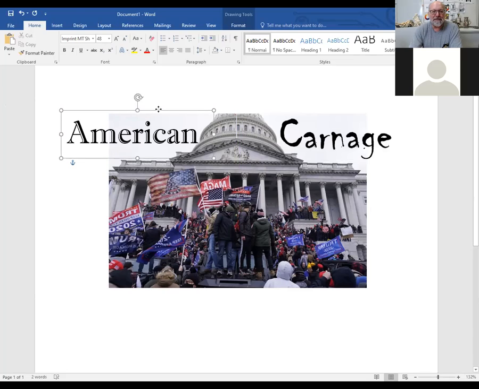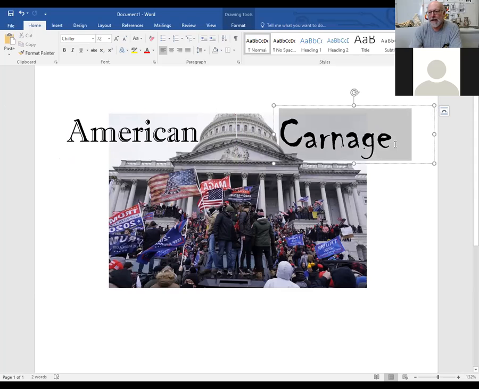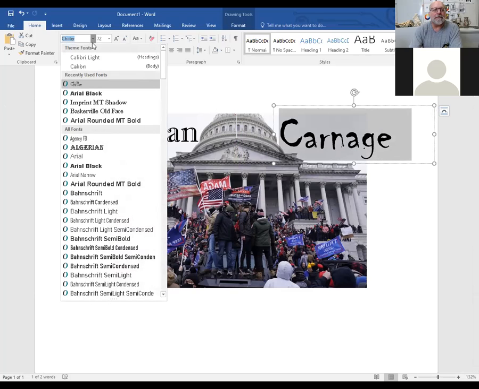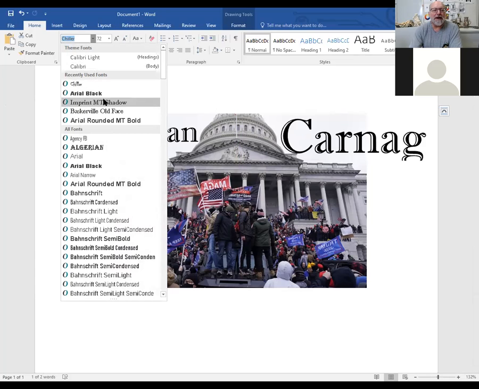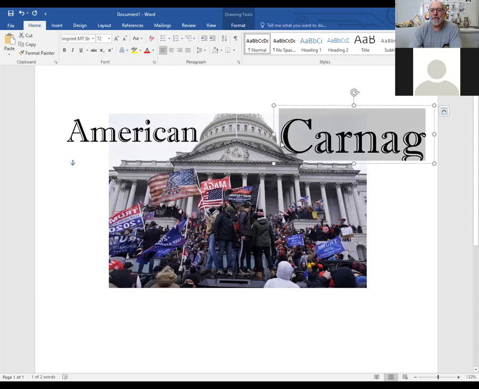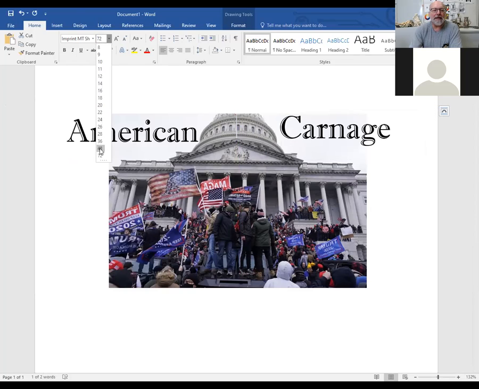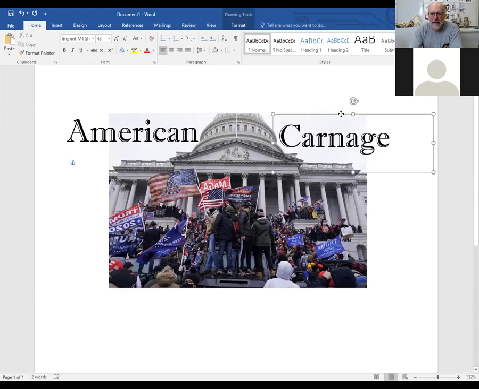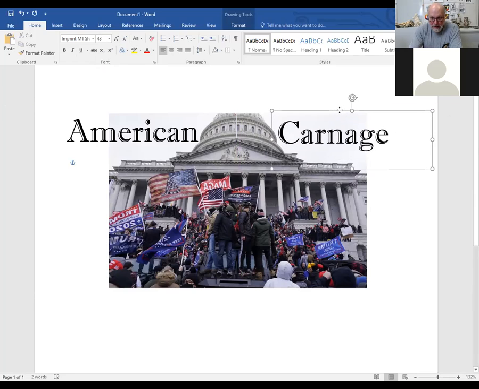I don't think this is a very successful thing, so I'm going to go ahead and get rid of the Chiller, and I'm going to go back to my recently used fonts, which are right up here at the top, including Imprint MT Shadow. So I'm going to put that on there. I'm going to go back to the 48-point size. And so now I've got my two fonts that are the same size again. And I'm going to just kind of drop that into where it looks like it's somewhat in alignment.